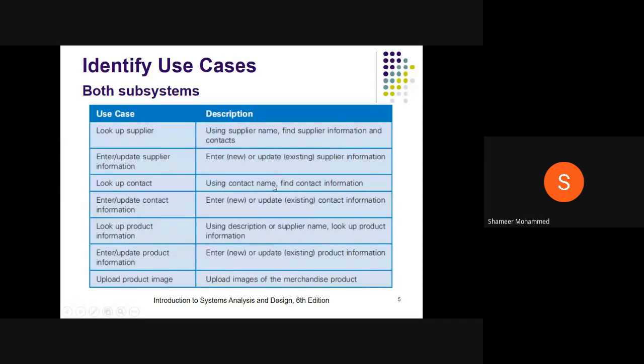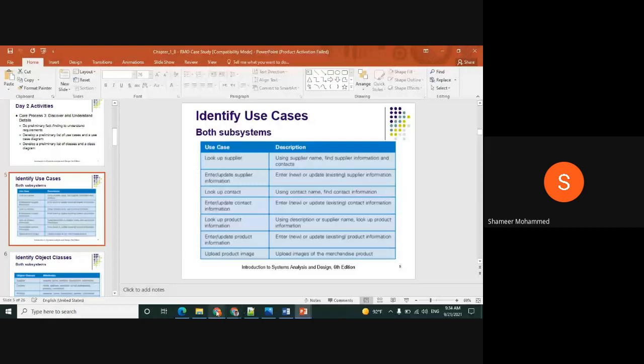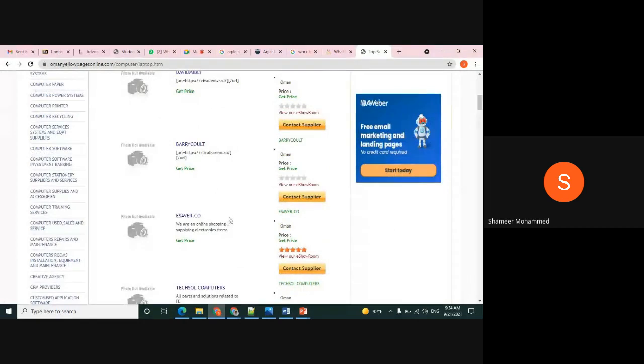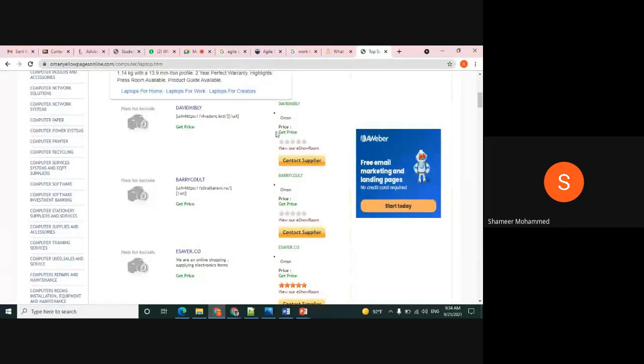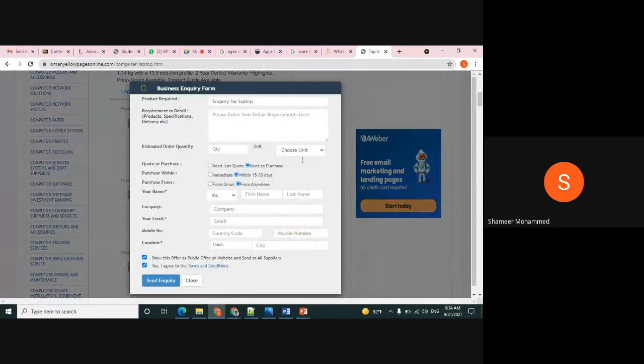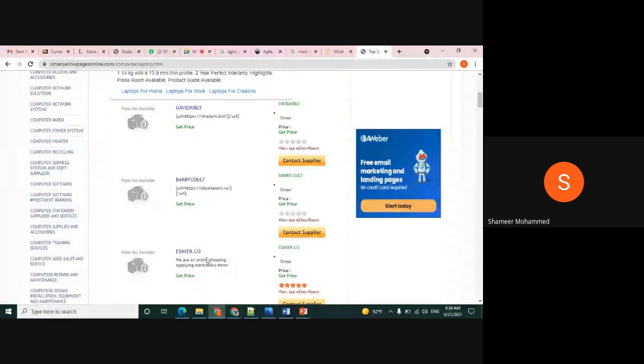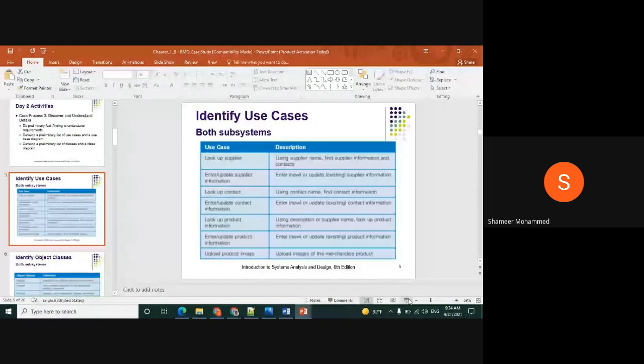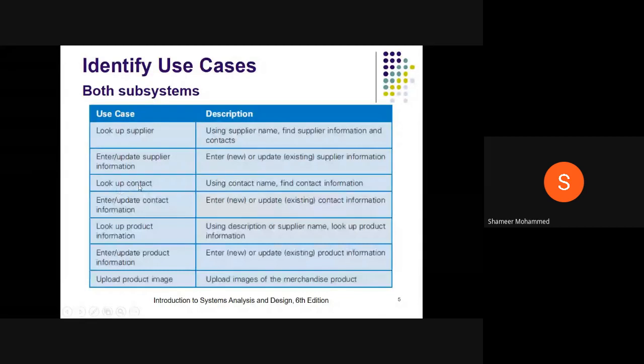What is the contact name and information? See here, contact information I have told you. This is their contact information. Here, I can contact the supplier on some email ID or on the phone, etc. So that is one more case you need to understand. Search for the contact, enter the information or update the information for the existing contact or the old contacts.